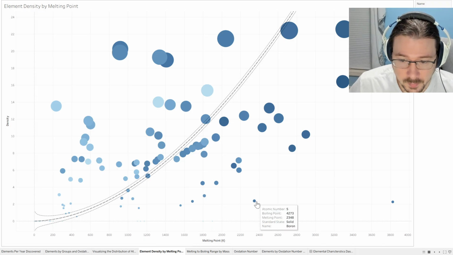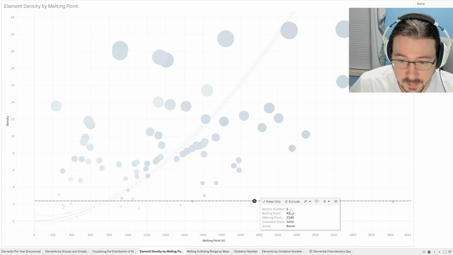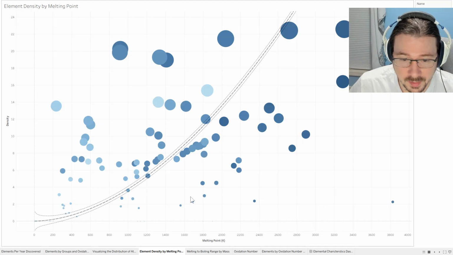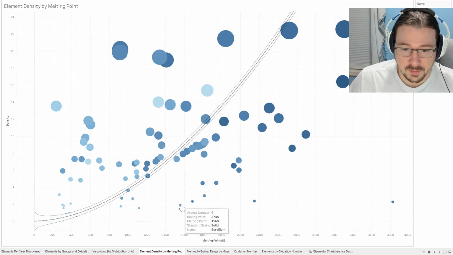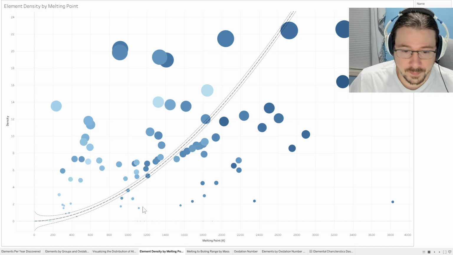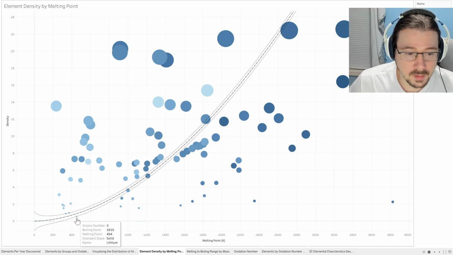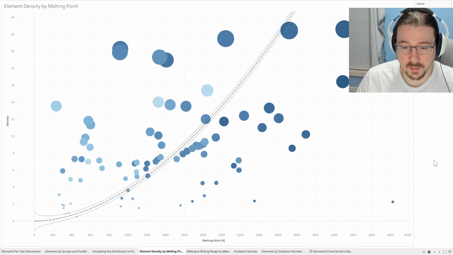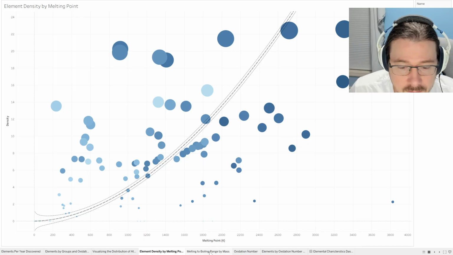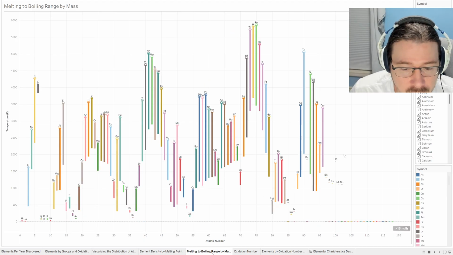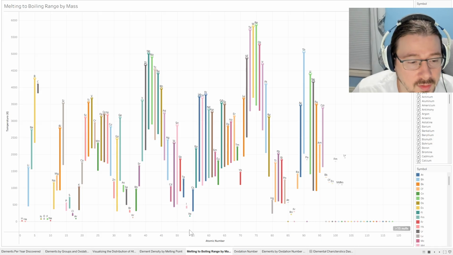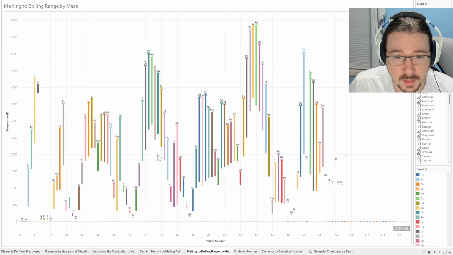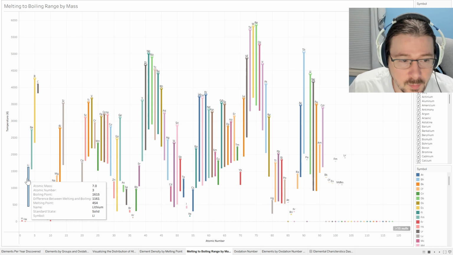Again, boron is one atomic number less. It's kind of interesting how 5, 4, 3, they all come out of this really interesting curve there. So yeah, moving on.